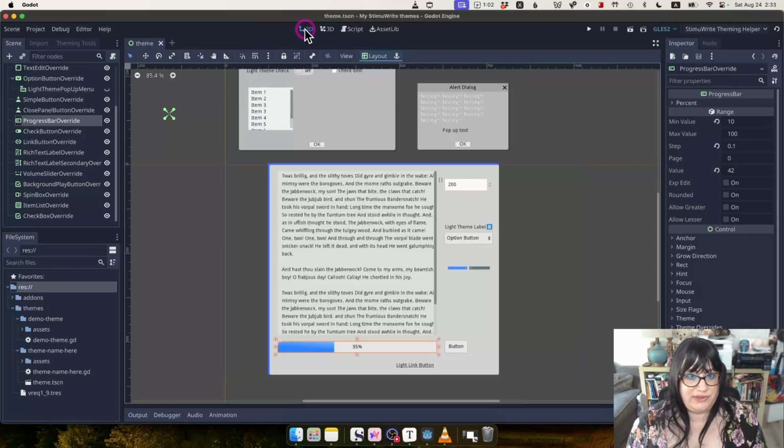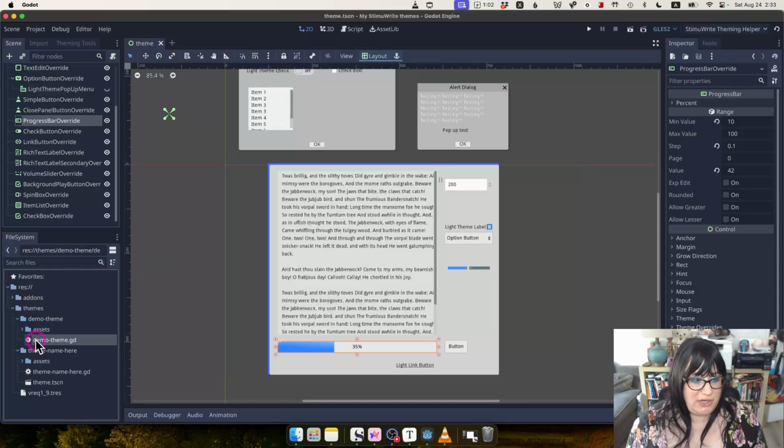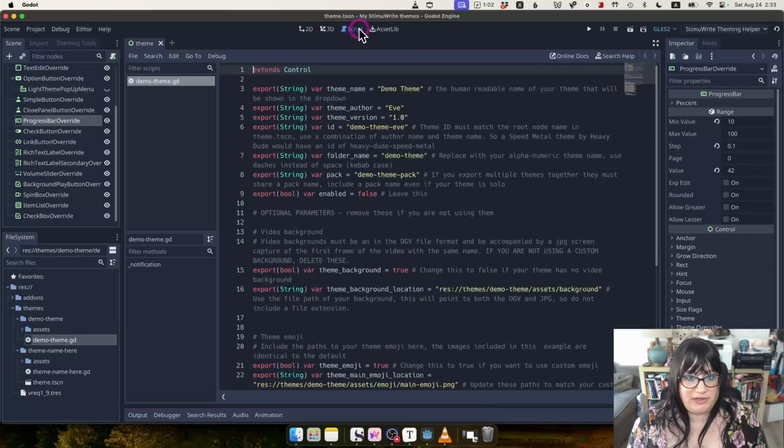This is the preview of the theme, right? And you can access that through this little 2D. And then if you want to go into the script, which is the configuration, you can go into the scripts panel here. Here you can change the theme name.